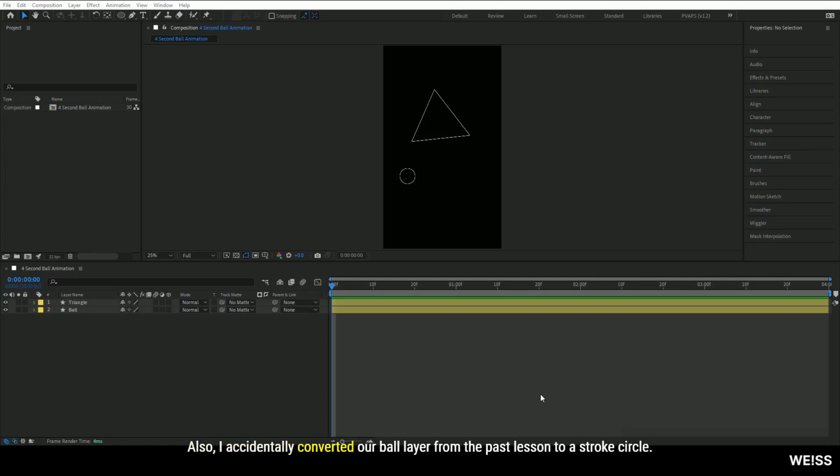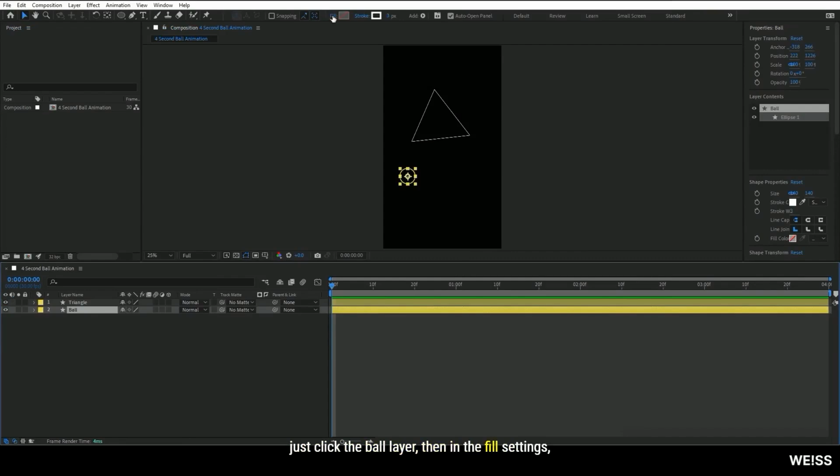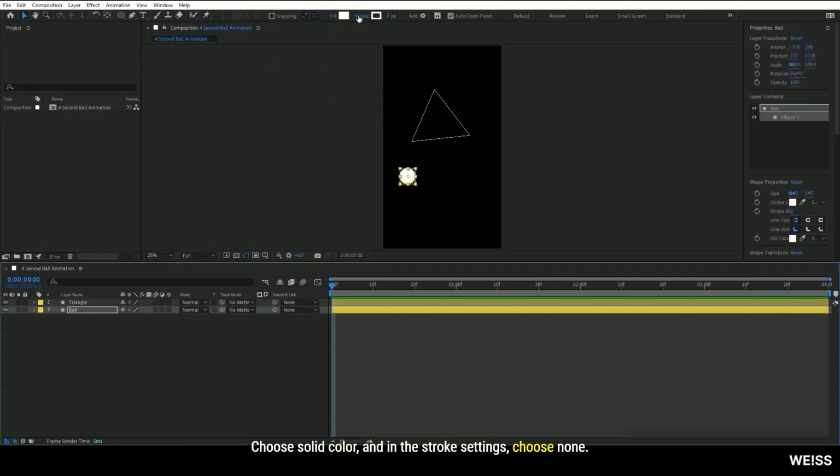Also, I accidentally converted our ball layer from the past lesson to a stroke circle. To change it back to a filled circle, just click the ball layer, then in the fill settings, choose solid color, and in the stroke settings, choose none.